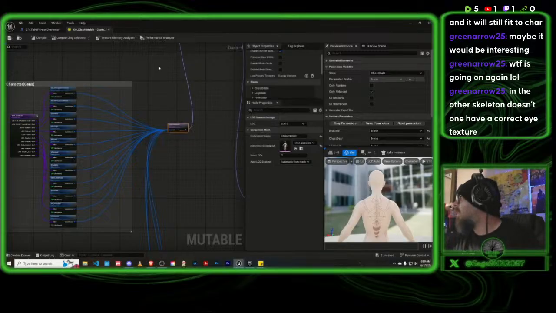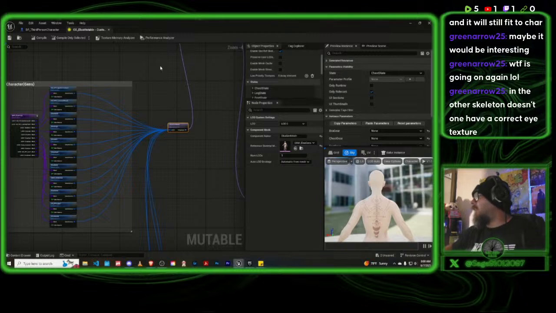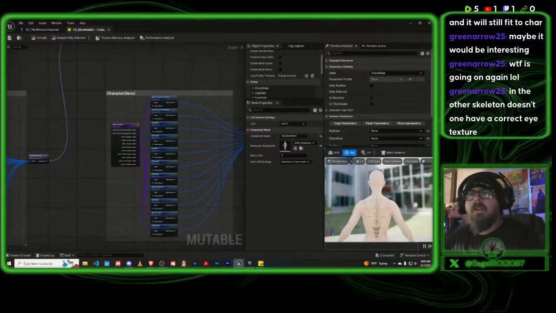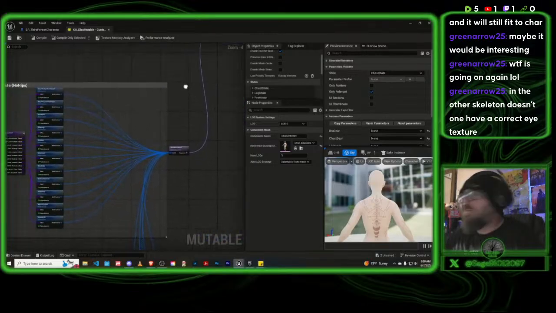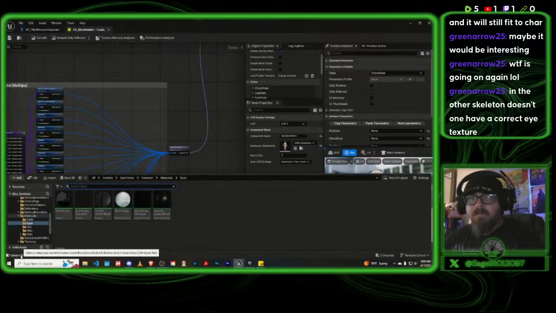I have no idea what's going on. Yeah, I used that correct texture and applied it to this character, and it's still not working. The actual material is not right, so I'm not sure. I'm not sure what's going on with that.